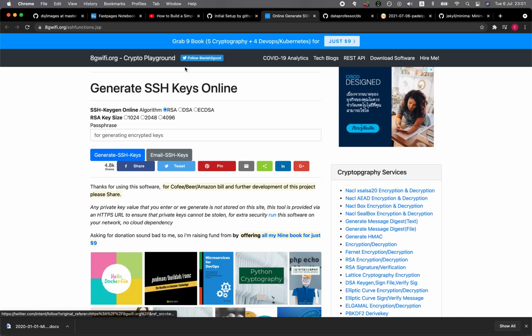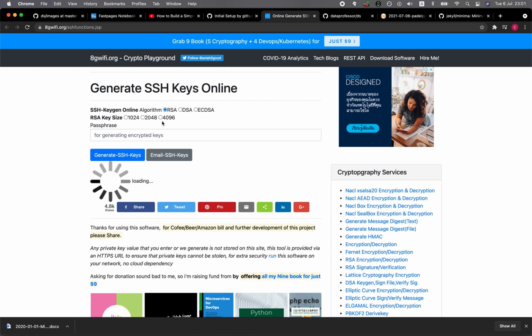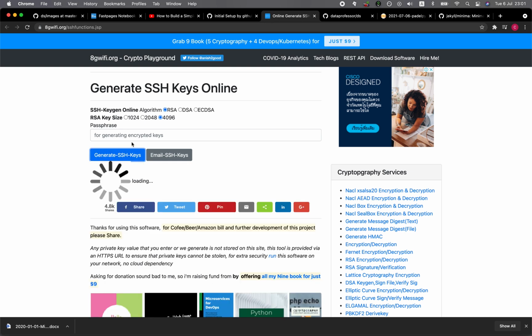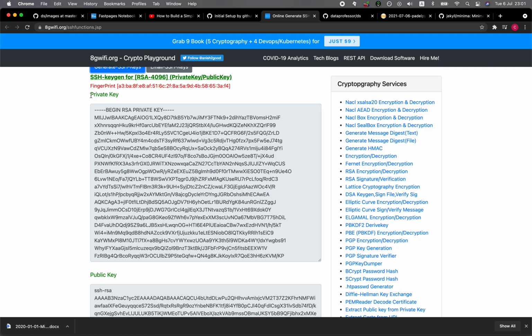Okay, let's have a look. So this web page will allow you to generate the SSH key online. So click on RSA, click on 4096, and then the passphrase, you want to leave it blank, right? And then it says to click on generate key, but actually it'll automatically generate for you upon clicking on RSA and 4096. Okay, you see that it generates the private key and the public key.